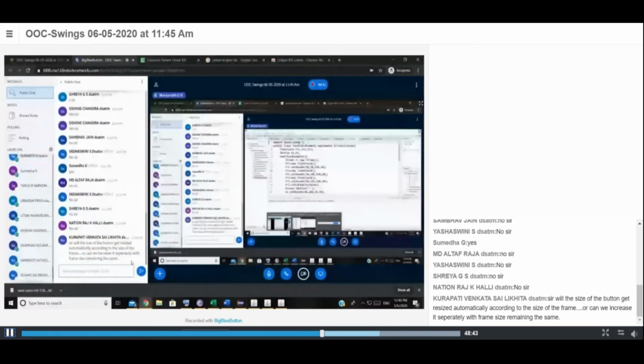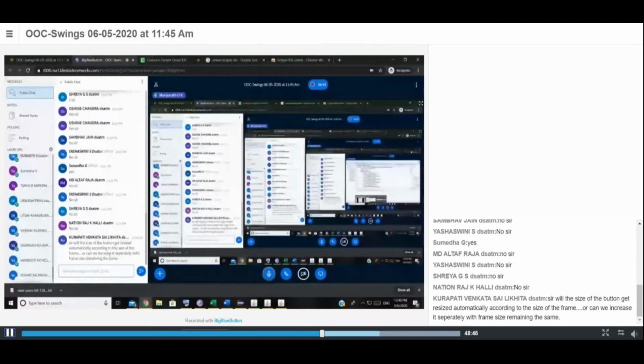Sir, will the size of the button get resized automatically according to the size of the frame, or can we increase it separately with the frame size remaining the same? See, that's why we have a concept called resizable. We have enabled either true or false, either boolean value we can pass. So in order to resize the button size, or if we don't want to resize our button size, we can use that.